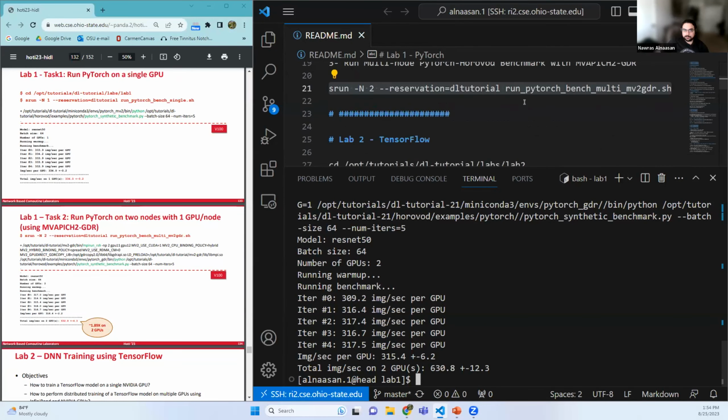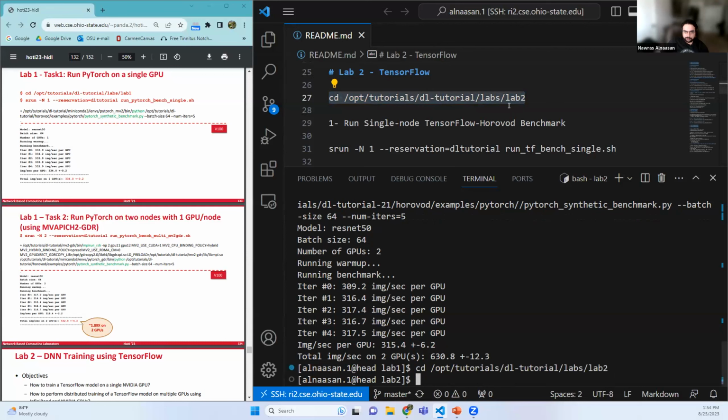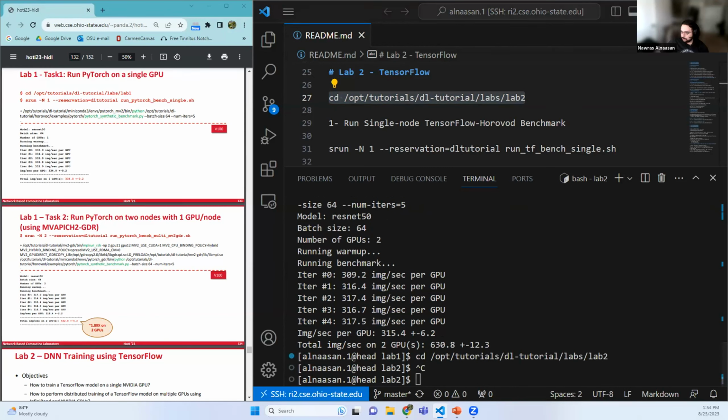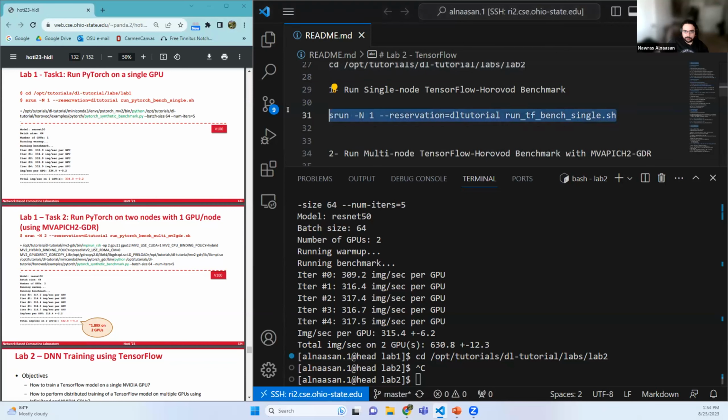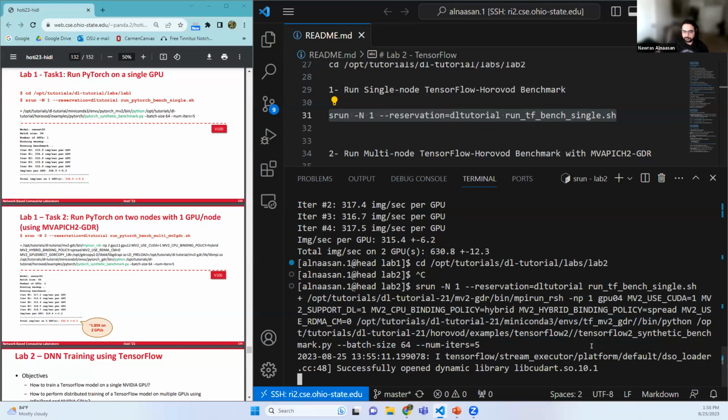Okay, so this is PyTorch. Let's look at TensorFlow. So we're gonna cd to this. I'm gonna post it in the chat. And then we're gonna run this command, which is training TensorFlow on a single GPU. Again, same benchmark, ResNet 50 for 5 iterations.